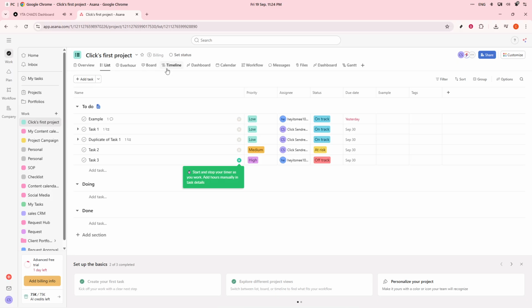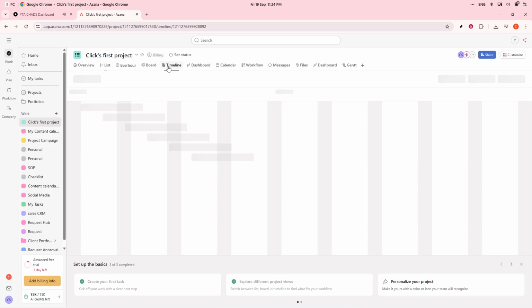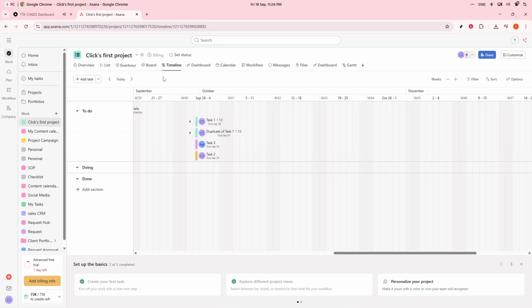Clicking on Timeline will transform your list of tasks into a visual spread across a calendar, helping you spot overlaps, delays, and scheduled tasks at a glance.